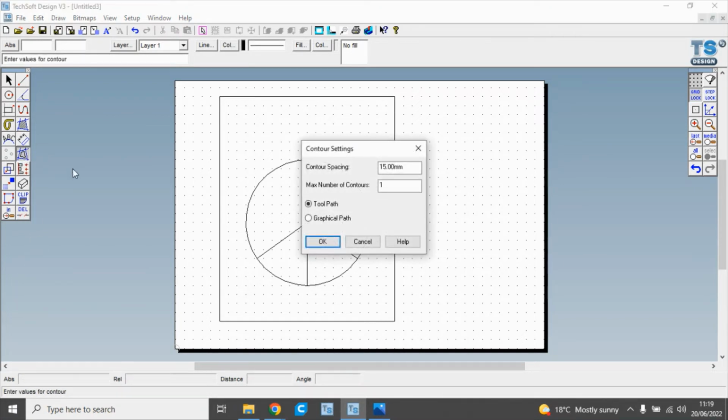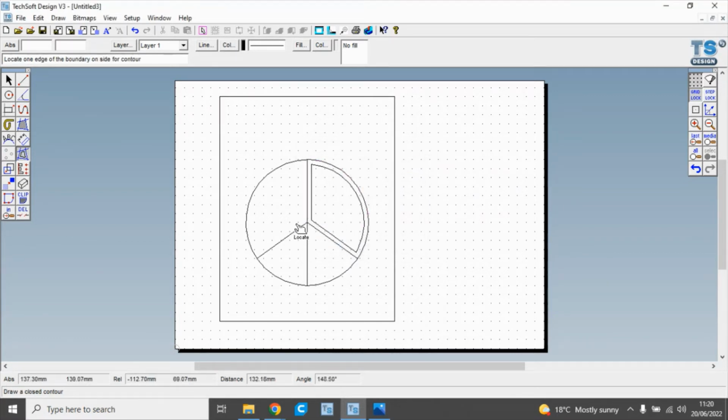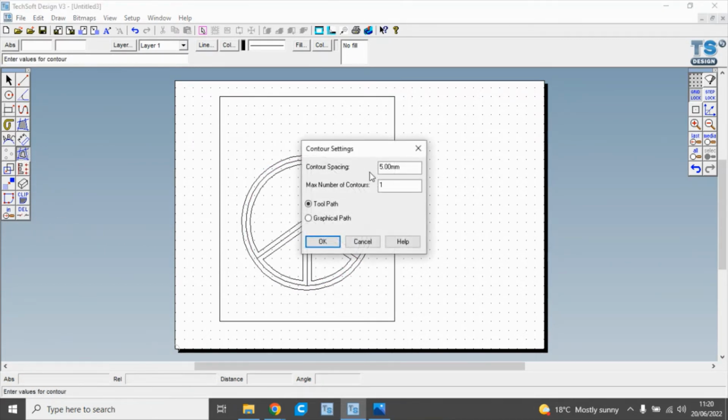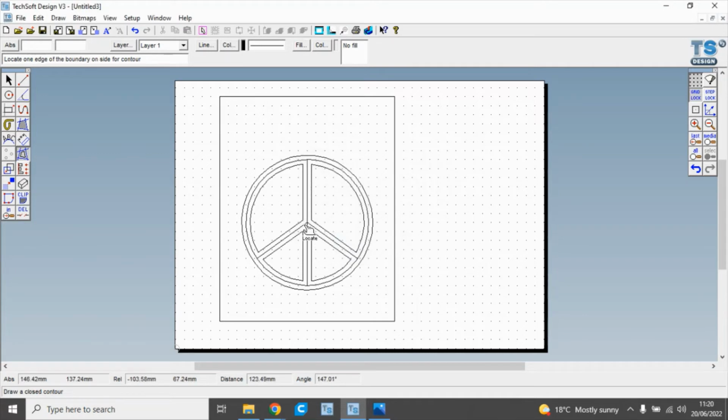We can then use the contour tool here, and we're going to set the contour tool first at 5 millimeters, and we're going to put contours in here, here, here, and here, and one on the outside. We then go back to the contour tool and set it at 15 millimeters, and we're going to put a concentric circle. Concentric means it shares this center, and we're going to put it there. So we've got that there now.